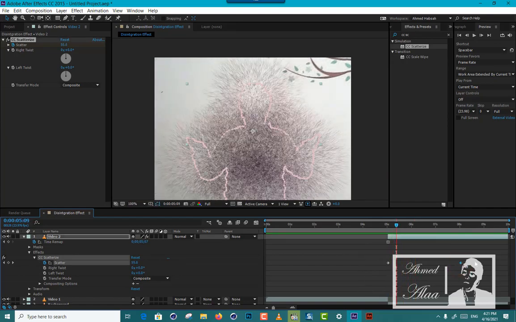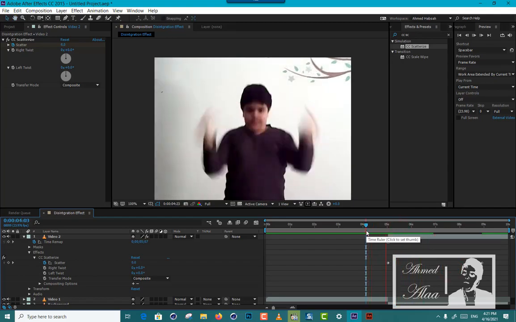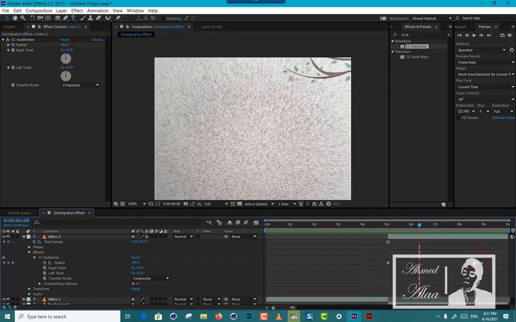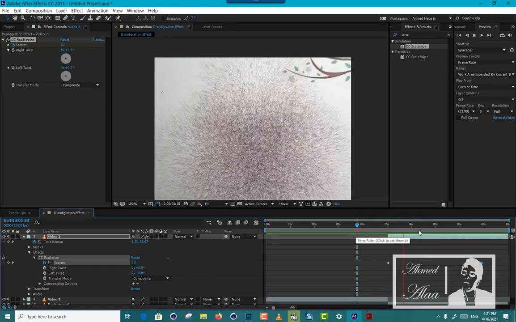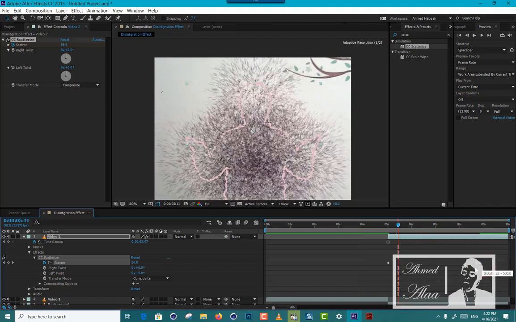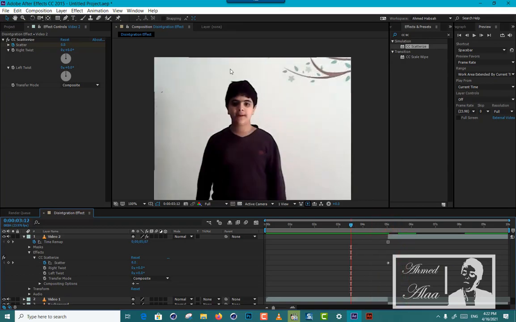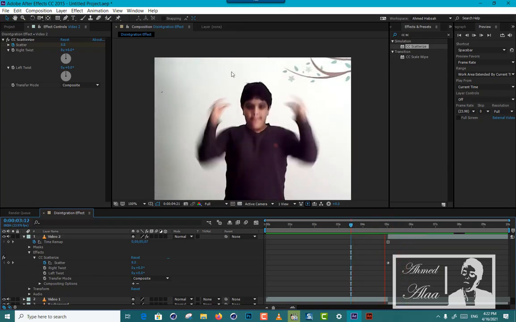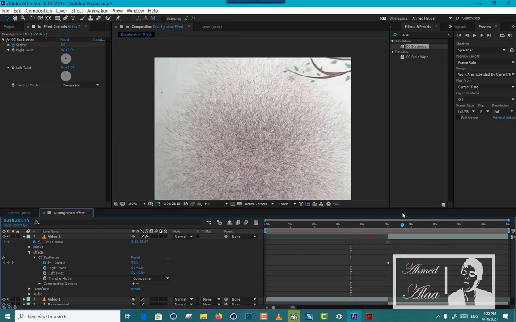Maybe I'll position this keyframe a little bit more. I want to make it a little bit faster. Something like this.